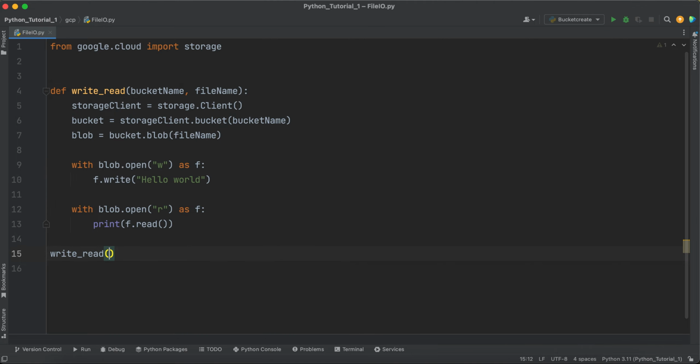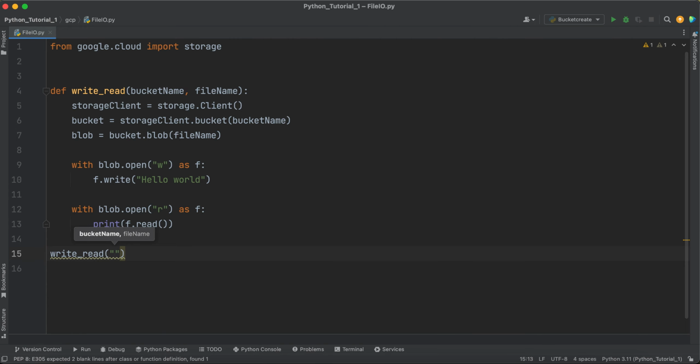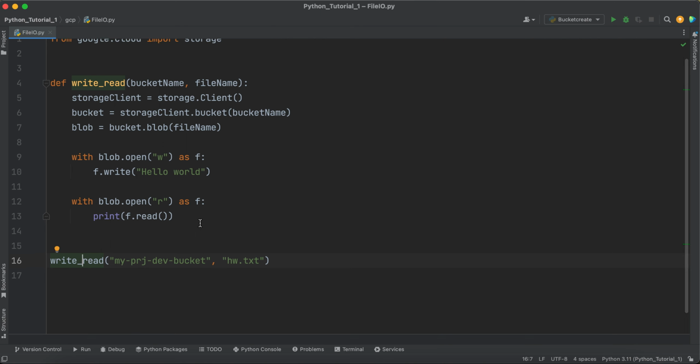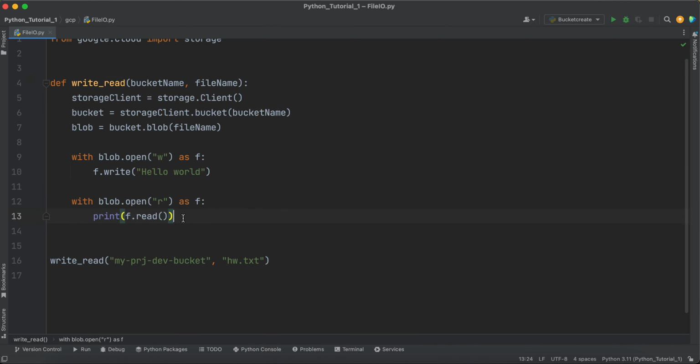So write_read, what is our bucket name? Let's copy it from here. So this is my bucket name, and let's say hello world, right? So I'll just mention it as hello world txt. So this is the name of the file which I wanted to give. So this is a function call, and the actual function implementation is this. Okay, so I'll just run this particular program now.